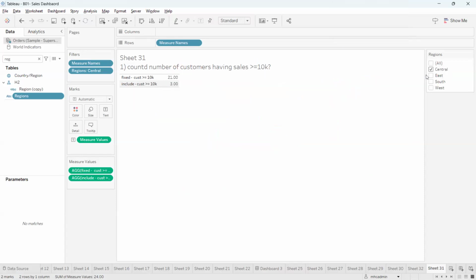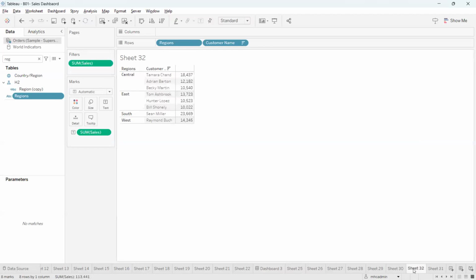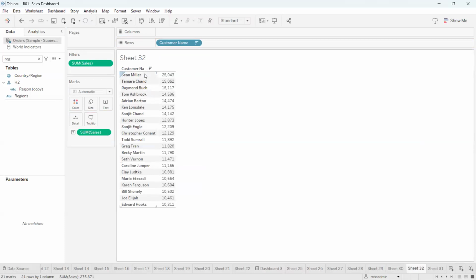Hope you understand. I don't want to go into detail, but I told you the overall concept. Can you go to sheet 32 once, please? Yeah, just go to sheet 32. Okay, I'll show you here. Just remove the region from the row shelf. We have Sean Miller, right? So just drag the region, and just remove this filter also. Just keep only Sean Miller.